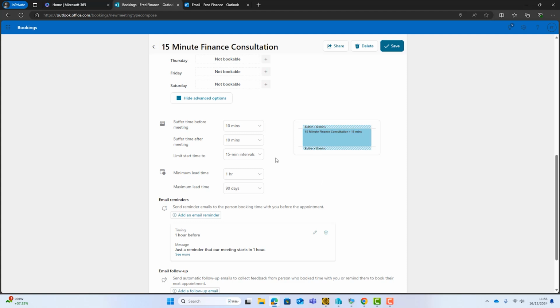It's incredibly handy. Also, we can limit the start time to 5, 10, 15-minute or hour intervals if we want to do that. Again, a nice feature to have. And what about lead time? Okay, this is also important.